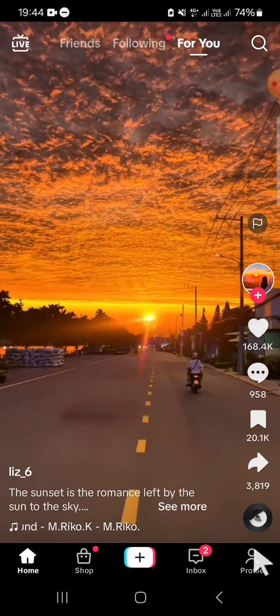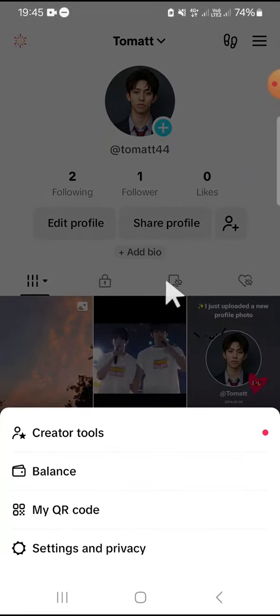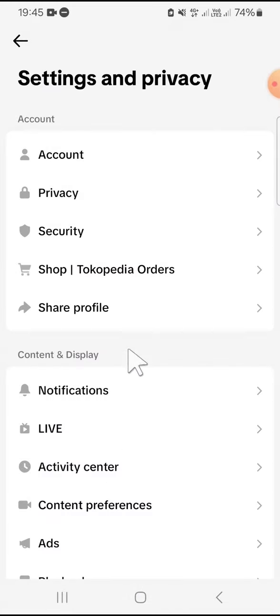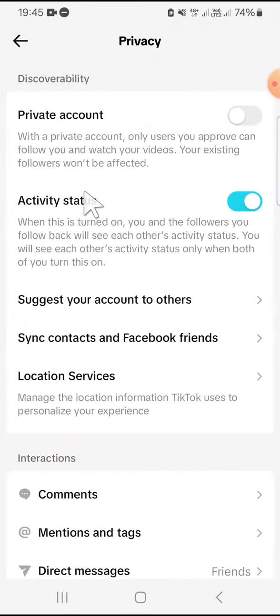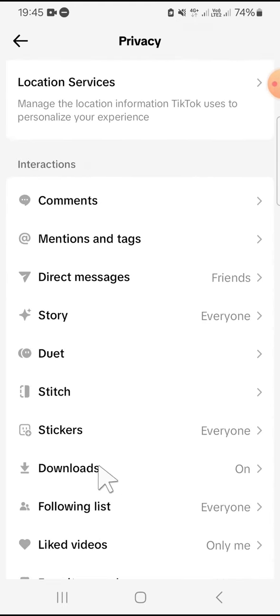So we can tap on this profile button, and we're gonna open the settings on TikTok. So we can tap on this three lines button on the top right corner of our screen and select settings and privacy, and here we can select privacy, and on this privacy we have to scroll down until we find the downloads option, this one.